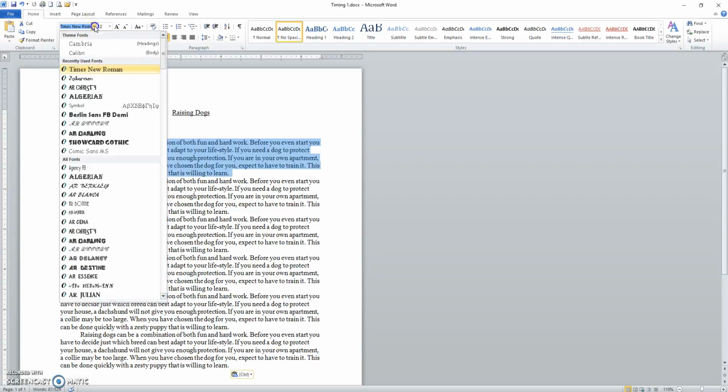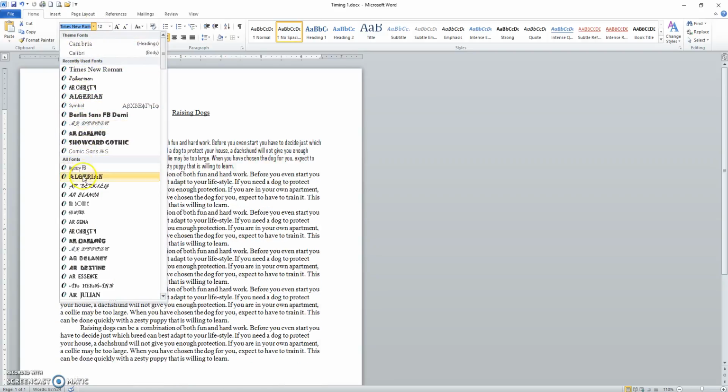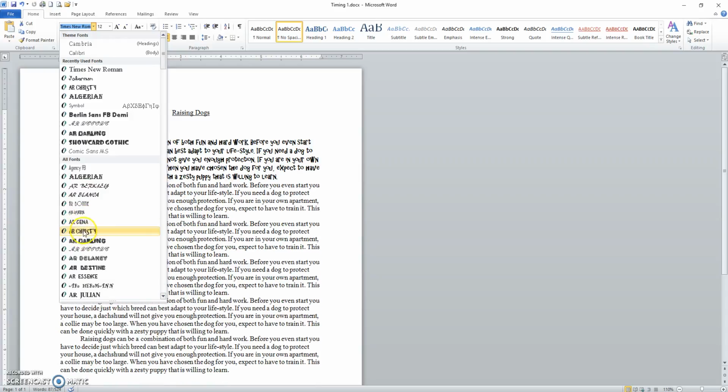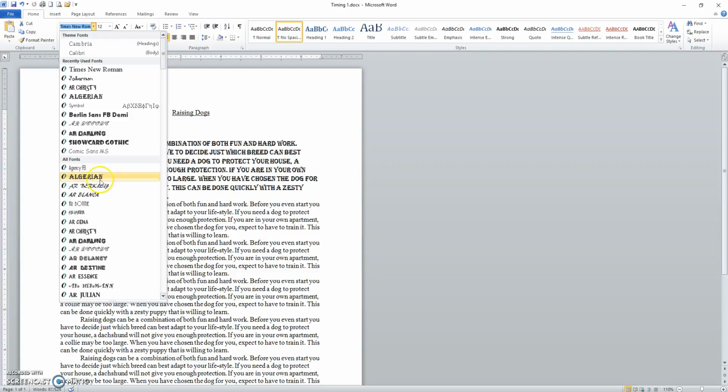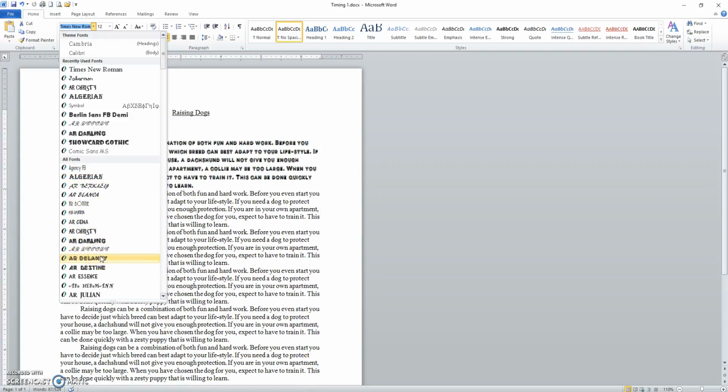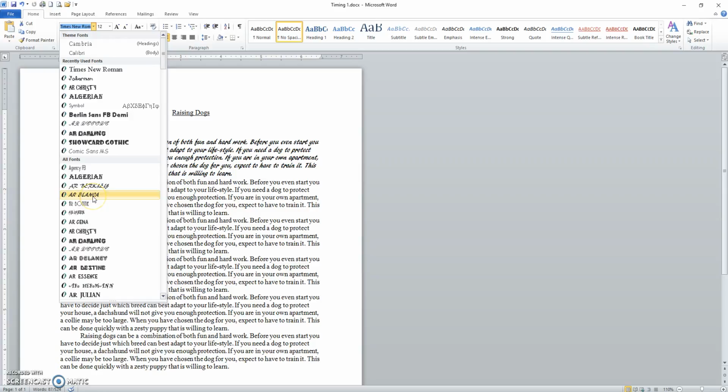Coming up here, this is where I have my options for all of my fonts. The name of the font is written in the style. If you notice that the font is written in all capital letters, that means it is an all caps font. It does not have any lowercase letters within the font. And the preview is on, so as you hover your mouse pointer over a font, you can see how that looks.